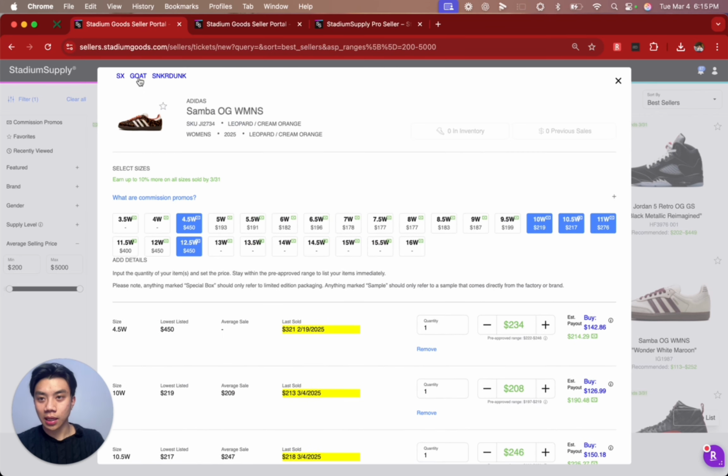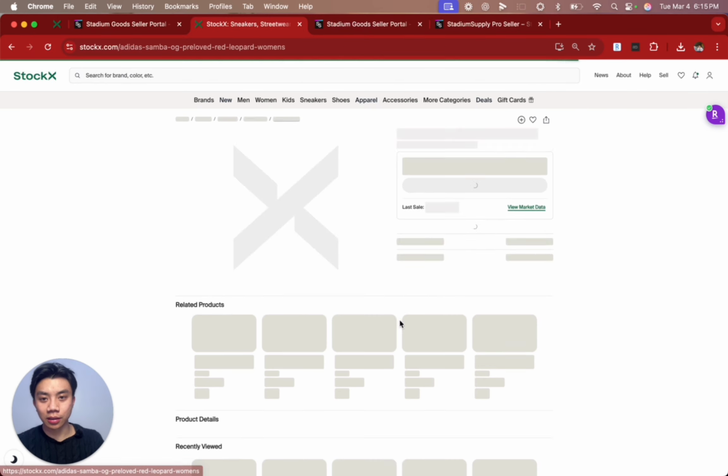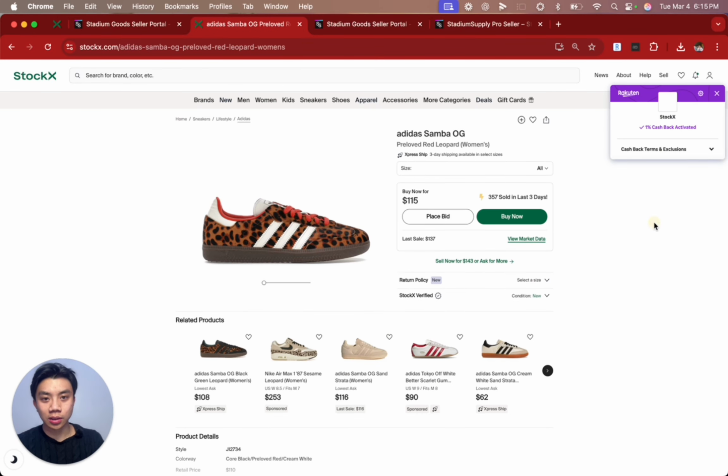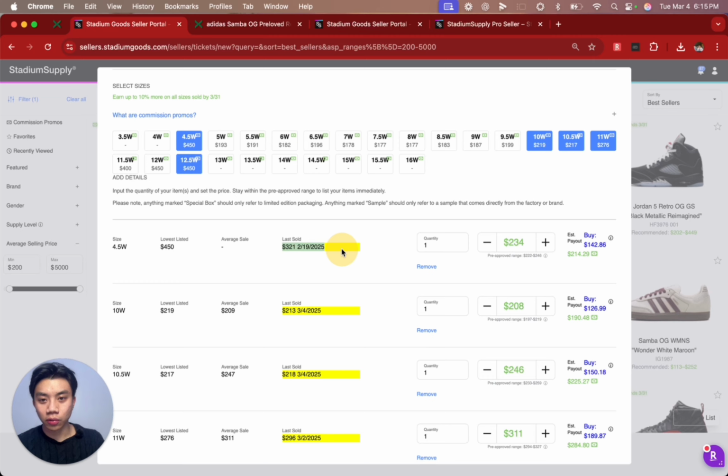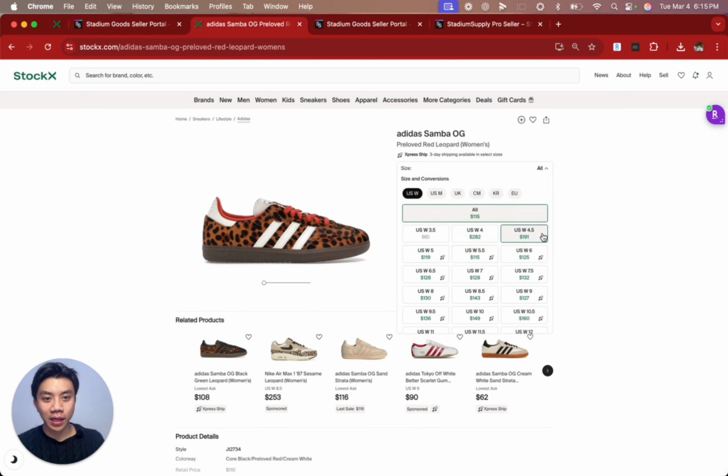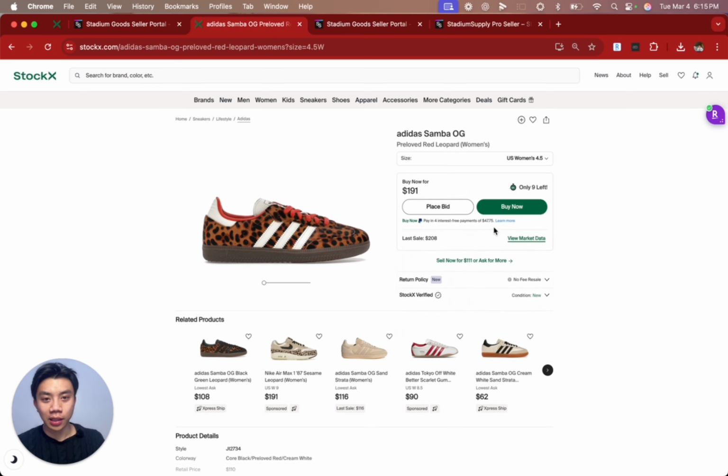We're going to go to StockX. We're going to find that exact sneaker. Make sure Rakuten is on. And then we're going to place bids on the good sizes. So size 4.5, last sold for $321 about 2 weeks ago. We're going to find that exact size on StockX, and then we're going to place a bid.